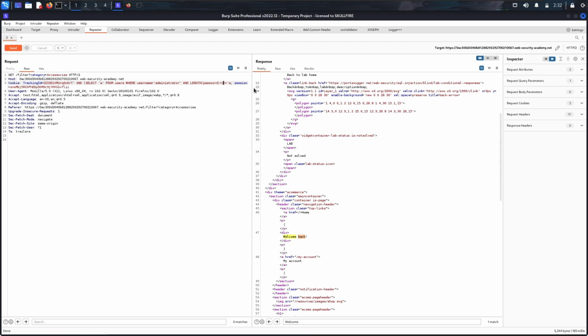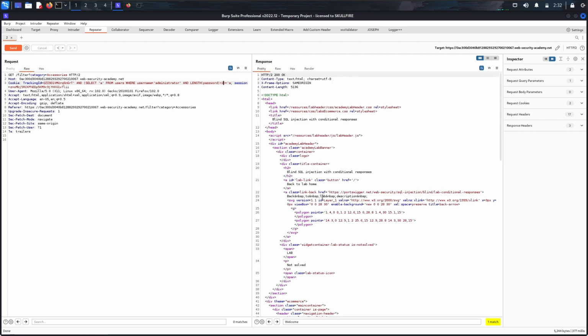Let's change it to 2. We get the welcome back message. Send it to 4, welcome back message. Now randomly we can send it to 18. Now 19. Now 20. Now no welcome back message. Let's make it equal to 20. So the password is of 20 character length.